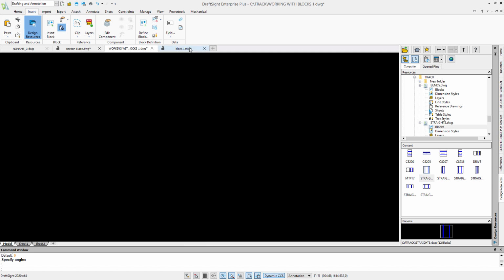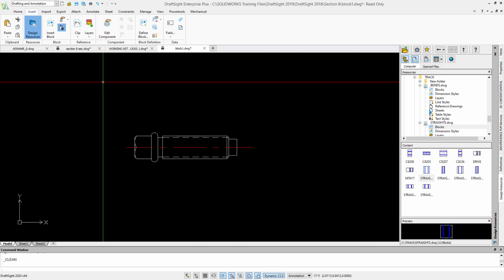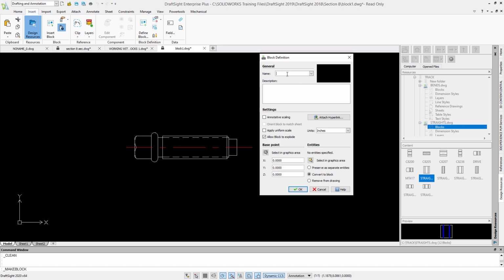So DraftSight Standard can make use of design resources. Now let's have a look at how we can create a block from scratch. We need geometry already drawn up that we want to make into our block. Let's go to Define Block. First things first, let's give that a name. I'll call that Bolt. You could add a description in here if you wish, but it's not necessary.